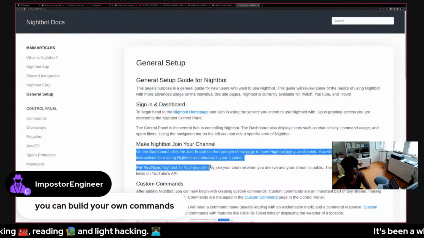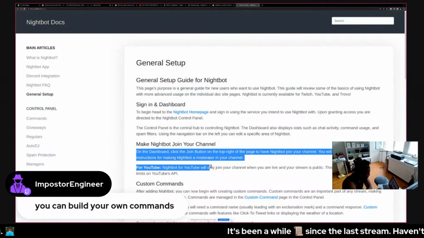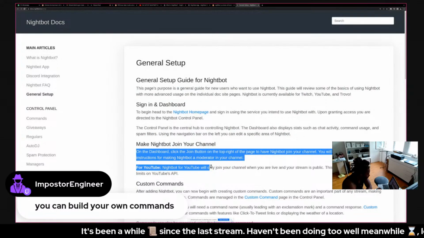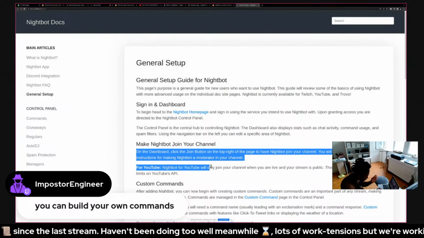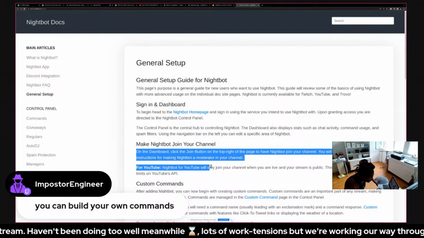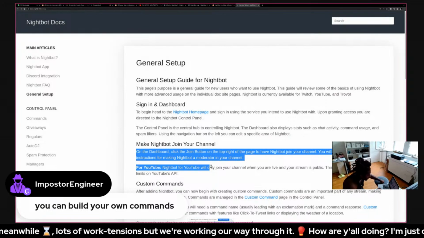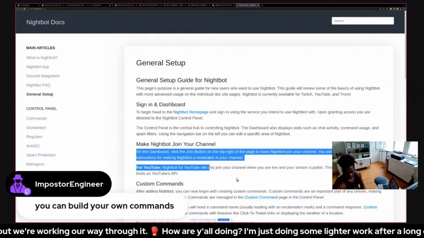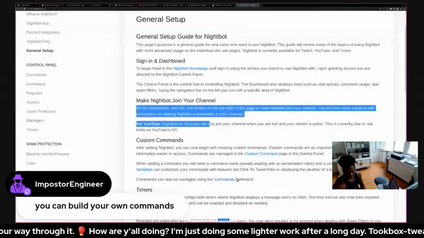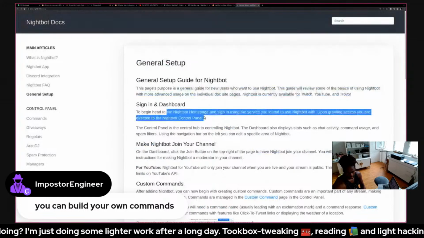So how do you make it join a channel? So where's the channel? So I open this. Okay, learn more. Cool. All right, so how do I? This is not very immediately obvious, how I add it. New users want to sign in. Begin, head to the Nightbot homepage.